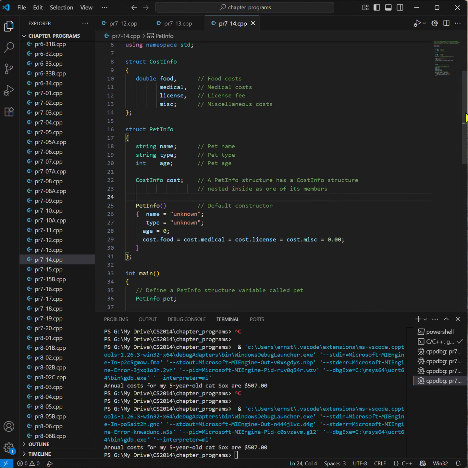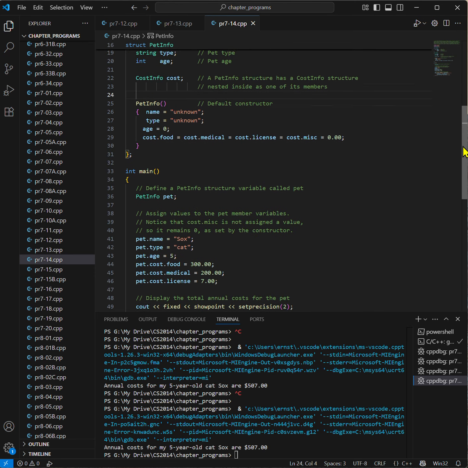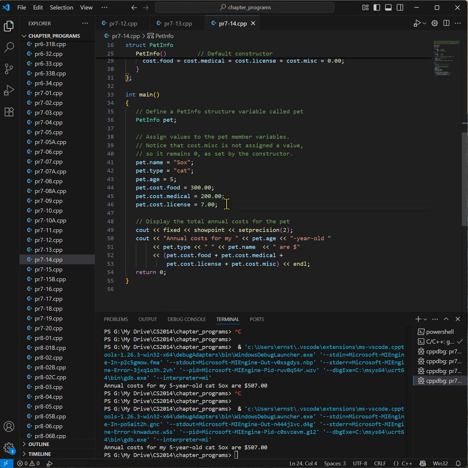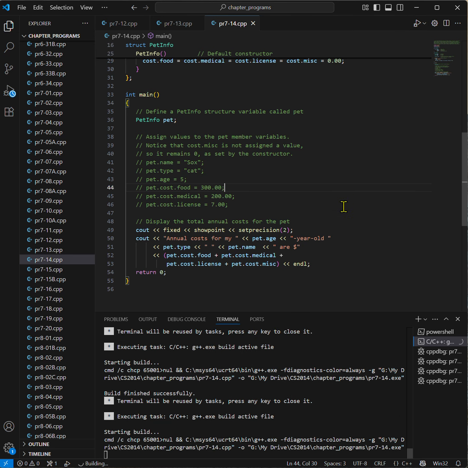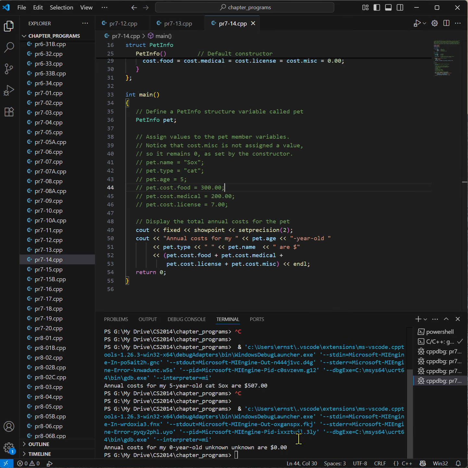The other thing is, of course, these are hard-coded values. Let's comment these out with Control K, Control C. So now we declare a pet of the structure pet info, and when we actually run this we get to see all the default structures.